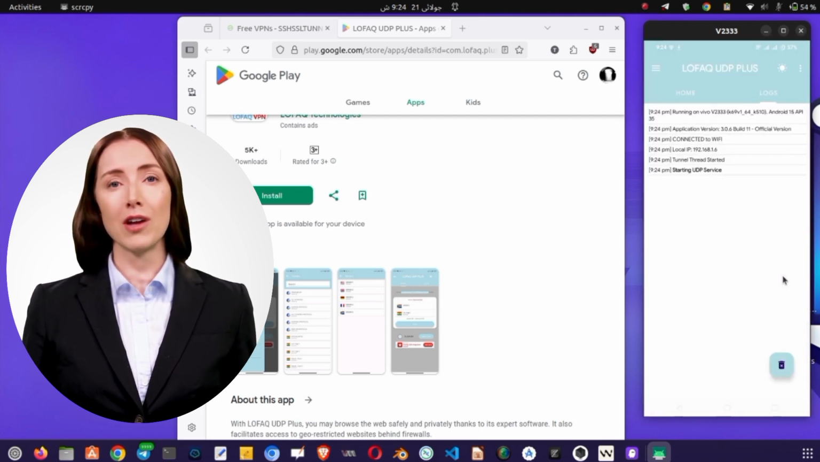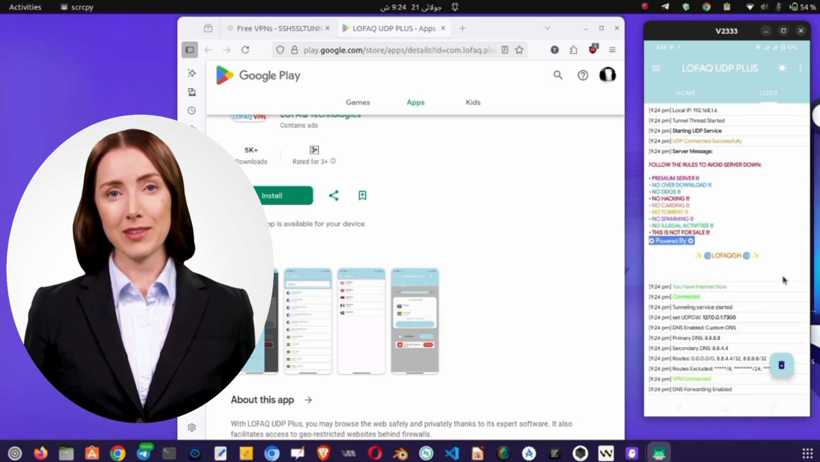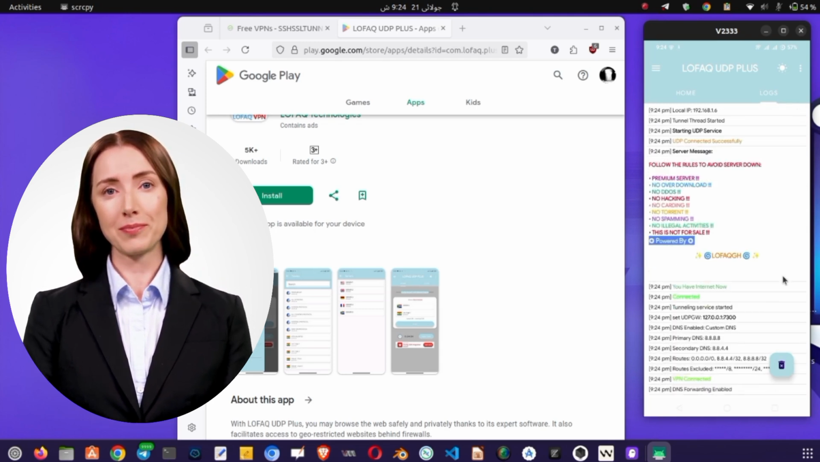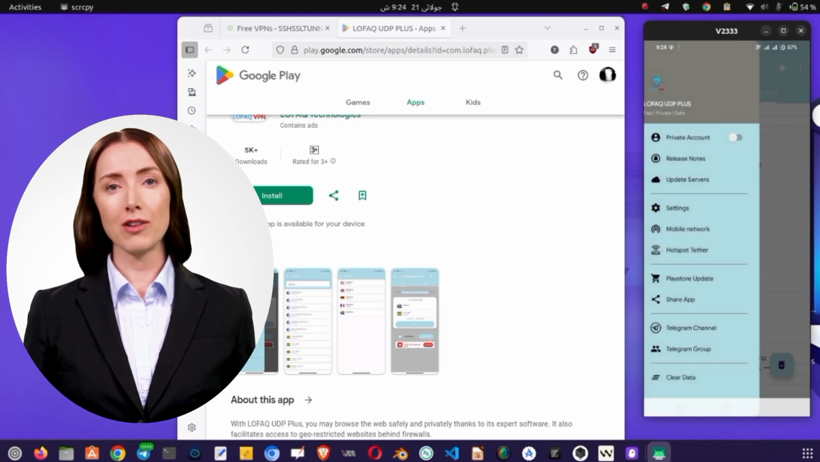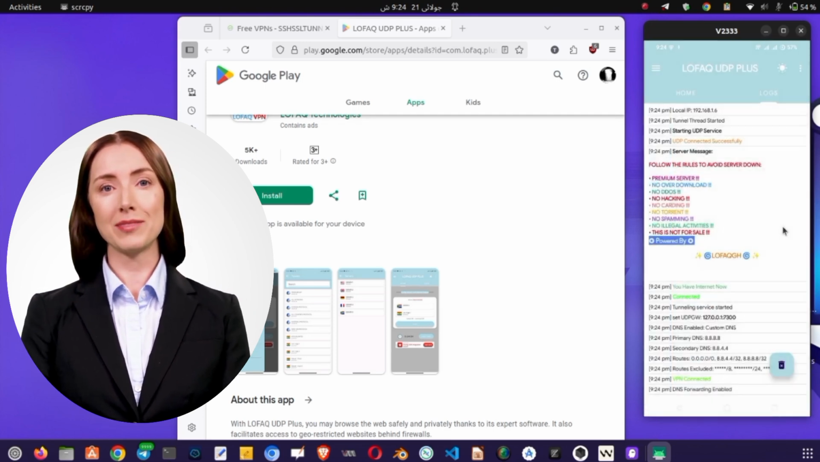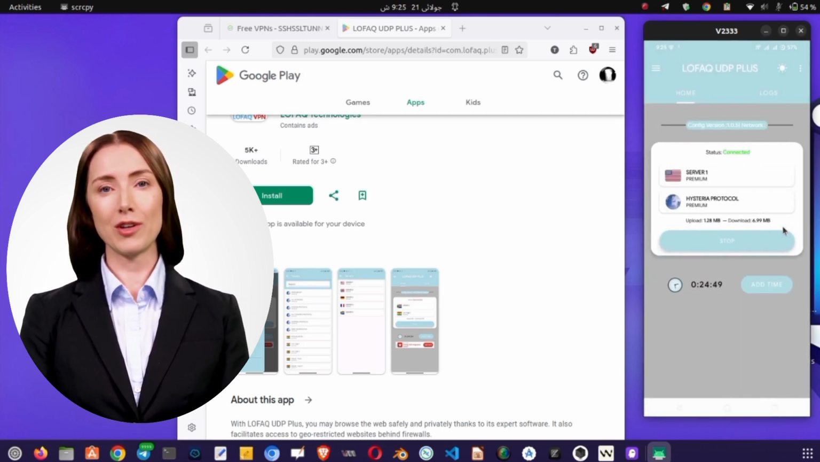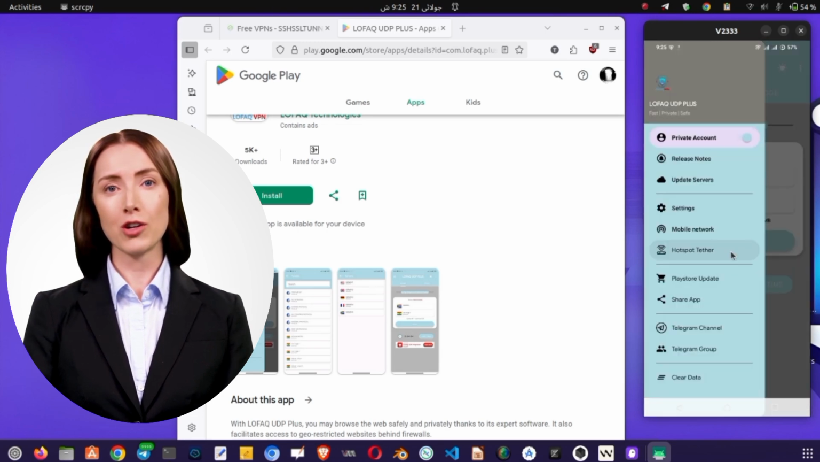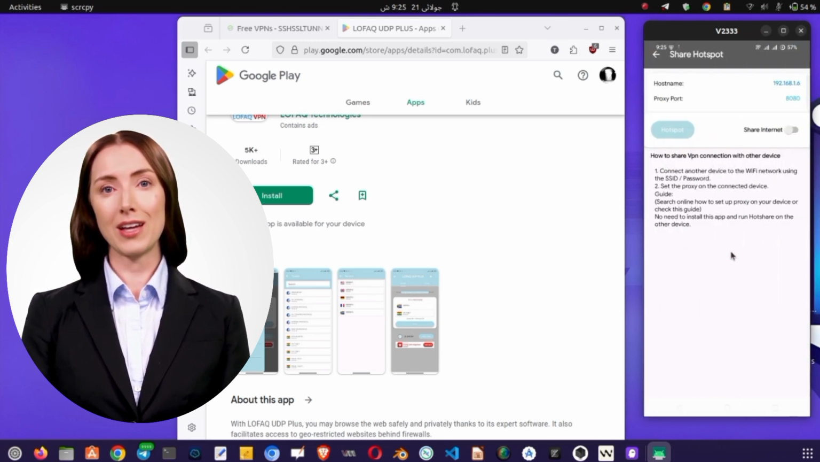Want to use this VPN on another phone or even a PC? Tap the menu icon again. Select Tethering and turn on the toggle switch. This lets you share the connected VPN to other devices. And that's it. You're now ready to enjoy private, fast, and secure internet with LOF UDP VPN.